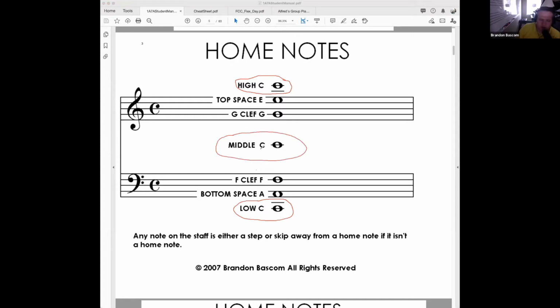Does anybody know why it's called middle C? Because it's in the middle of the 2 clefs. Yes. It's in the middle of the grand staff. You're absolutely right. In between both staves. It is not in the middle of the keyboard. If I start at the top of the keyboard and the bottom of the keyboard and go to the center, there's middle C. The middle of the keyboard is a tie between E and F. So it's not in the middle of the keyboard, but it is in the middle of the grand staff.